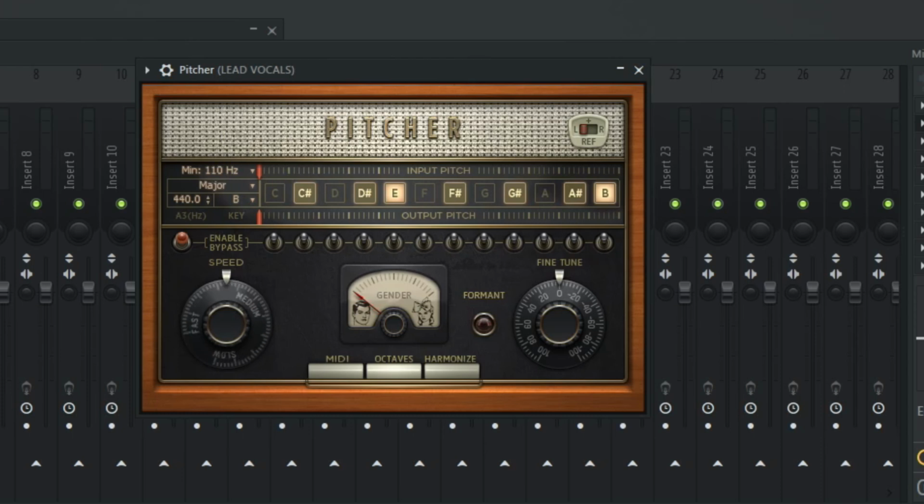And this speed affects how fast you want your autotune. So if you want more autotune, you can bring it to fast, and if you want slow autotune, you can bring it to slow. So depending on what you want, if you want more autotune, you can bring it to fast.